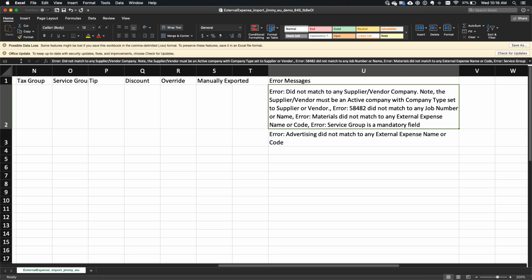that. And the second main error we had was that the job number did not match anyone in the system. And then last but not least, materials is not the same type of expense. It's not an external expense type that exists in the Function Point system. Which relates to the service group error message as well.